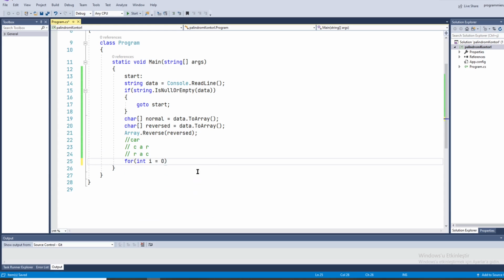For int i equals 0, i is smaller than normal.Count, and i is incremented by 1. This could be reversed.Count as well, it doesn't matter, or it could be data.ToArray.Count. The values are not edited.